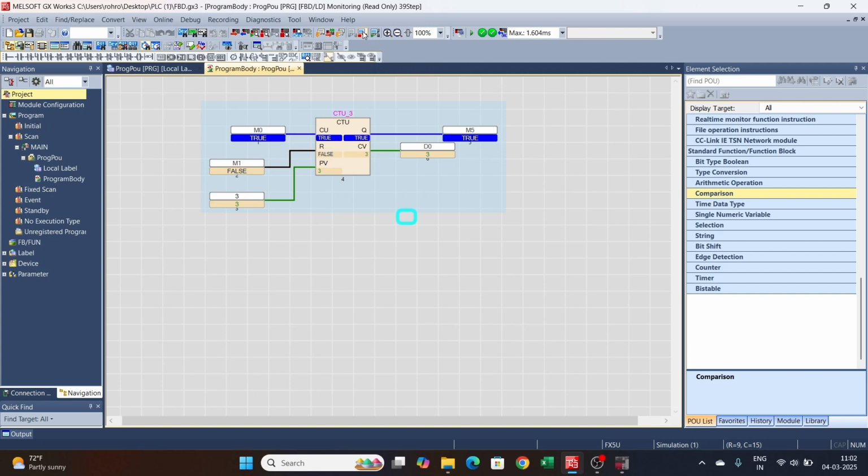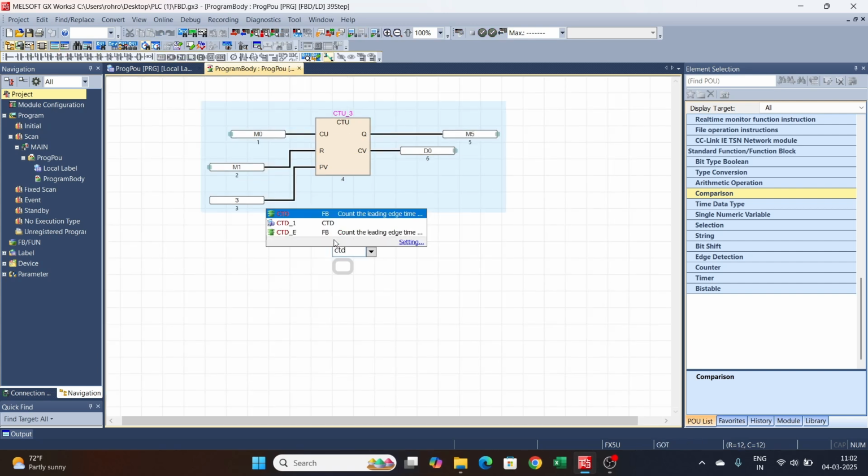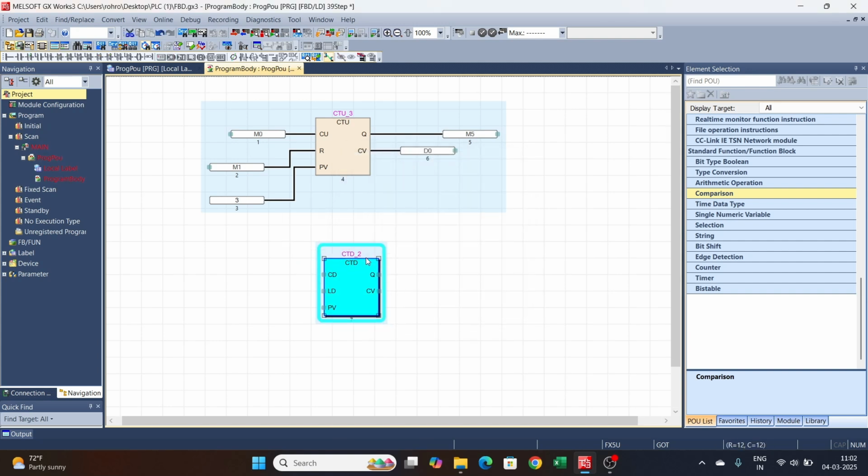Okay, and the second function we are going to enter is the counter down function. So we will come here and enter CTD here, and okay, so same.